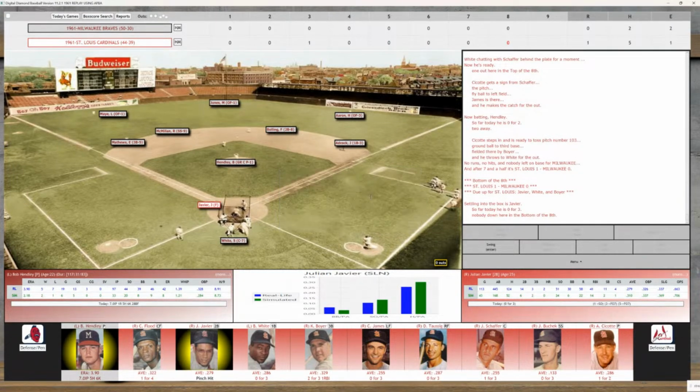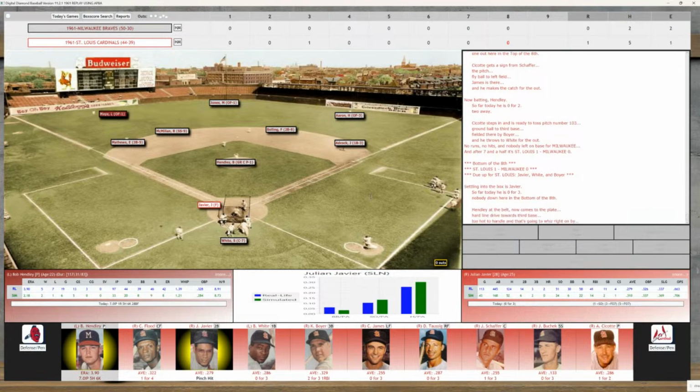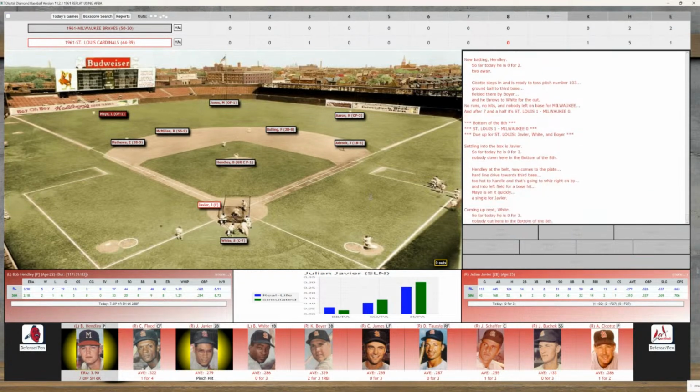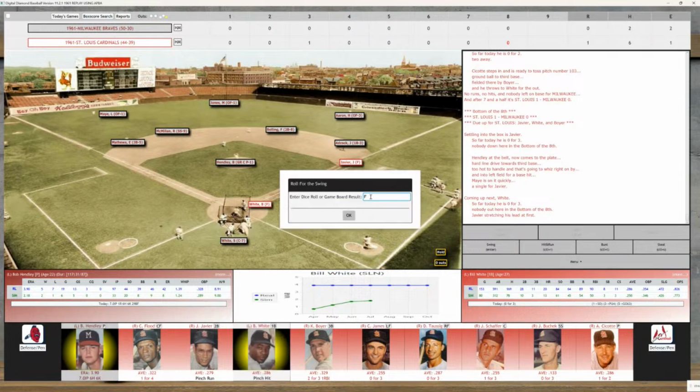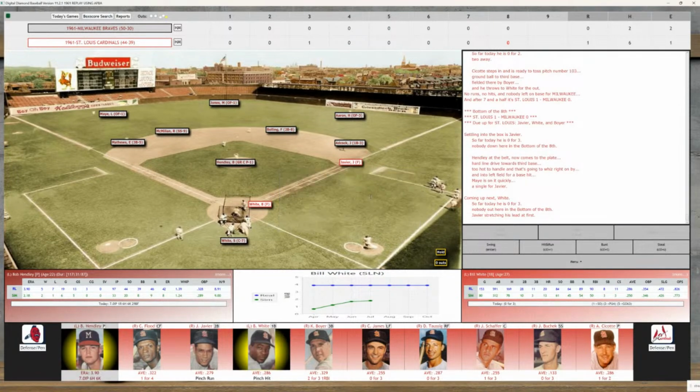So we've got a leadoff runner aboard now, folks, for Bill White. See if the Braves can get a double play and get out of this mess. That's going to be a fly ball in center field. Jones moves in a few steps, makes the catch for out number 1.